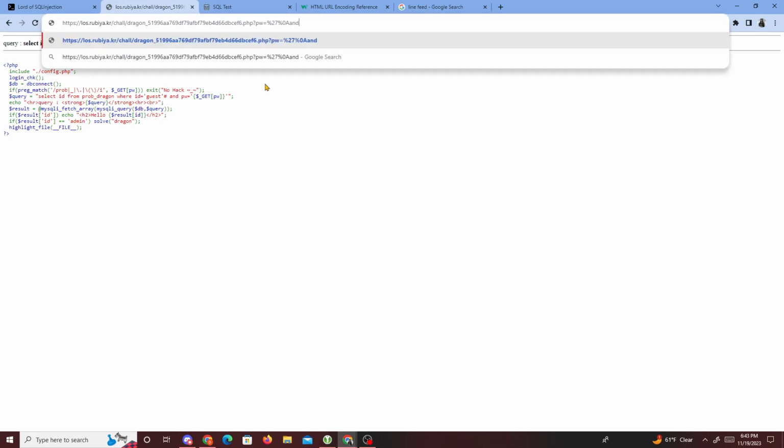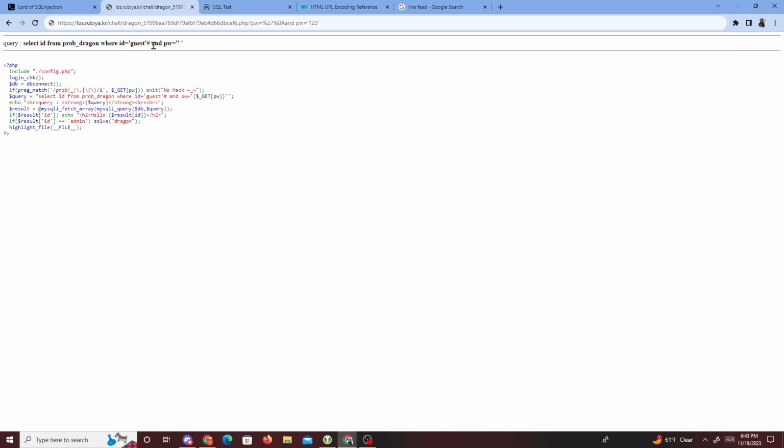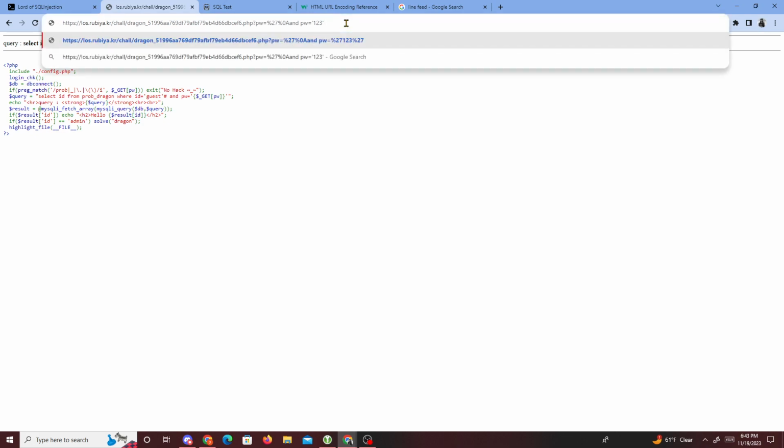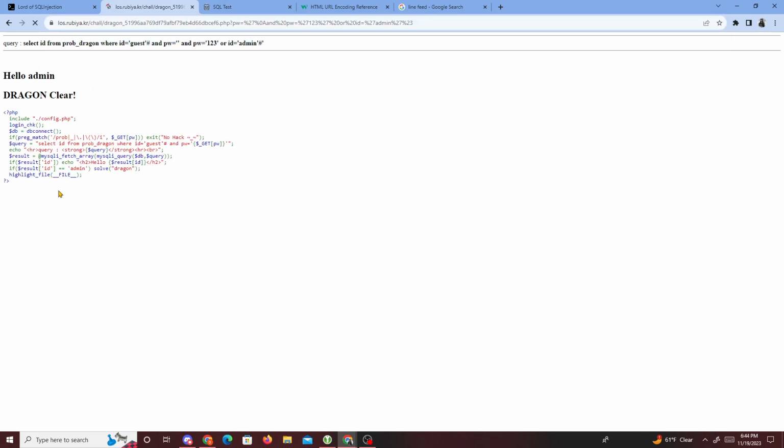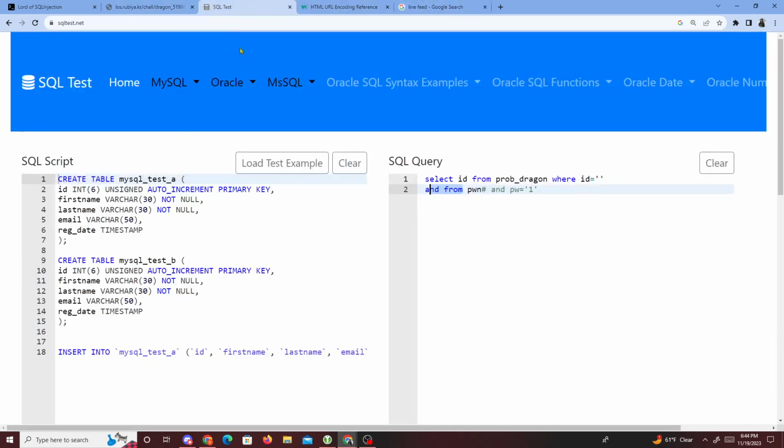So we do and pwn is equal to a random value, because we still want to finish the query, because this is still commented out. And pwn is equal to a random value, and then we'll do or ID is equal to admin, and then simply press enter. We still need to comment it out, so we'll just do percent 23 and boom.